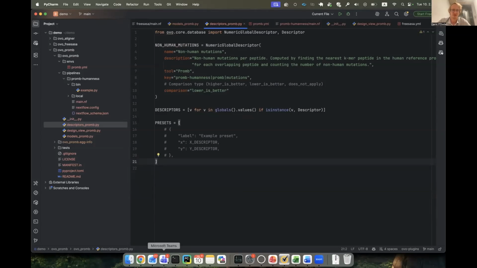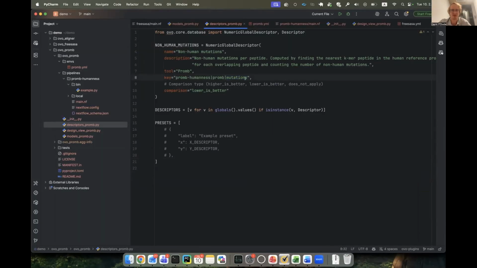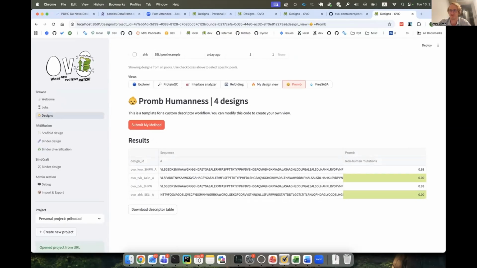Okay, so let's try again. I'll restart. The name here, this last part of the key, is the name of the column in the output file. This is the column that it's looking for, and it will be saved under this key in the database. Great, so now I have my humanness results, and you can also see the description here.